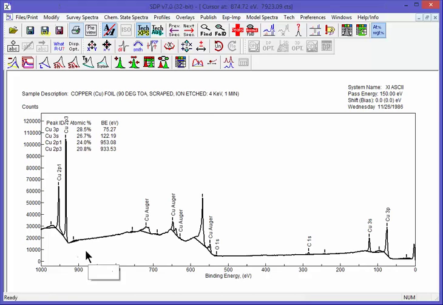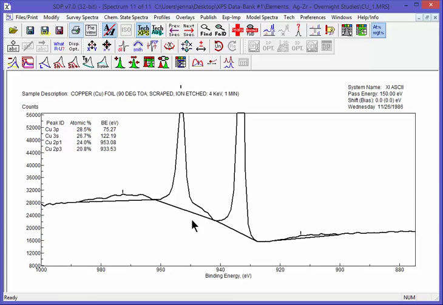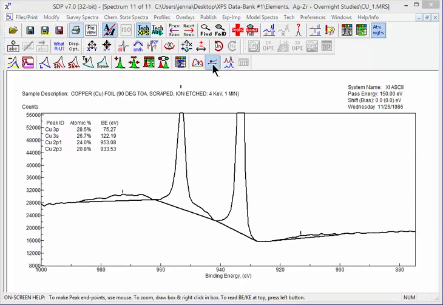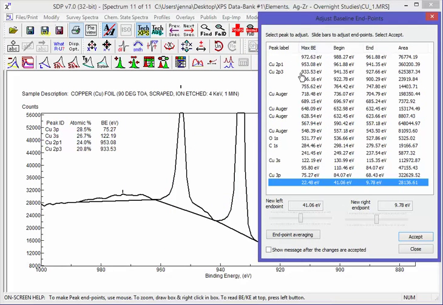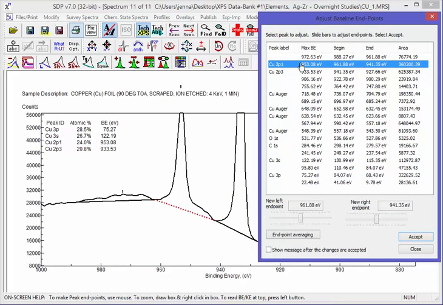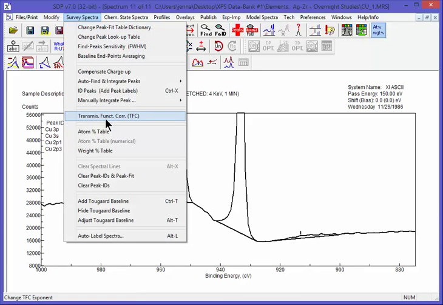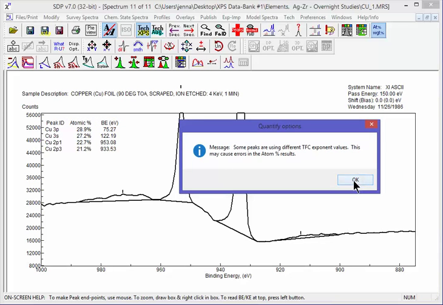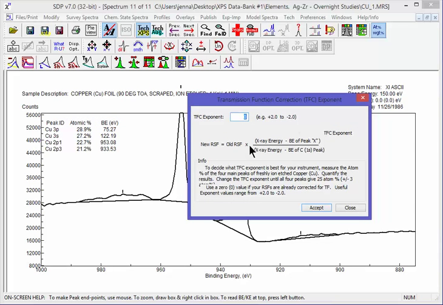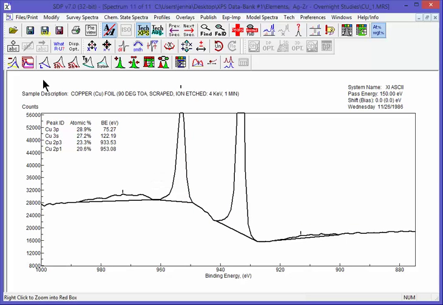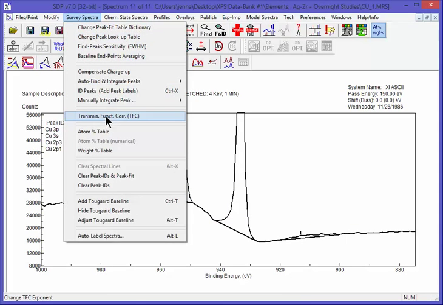The 2p1 actually needs to be adjusted, baseline. It's being integrated incorrectly. So let's fix that. Come here, we'll choose the 2p3 peak, 2p1 peak, and we'll move the adjustment until we get a more appropriate integration. So now we see 2927. We're getting a little closer. Let's try 0.3, accept.